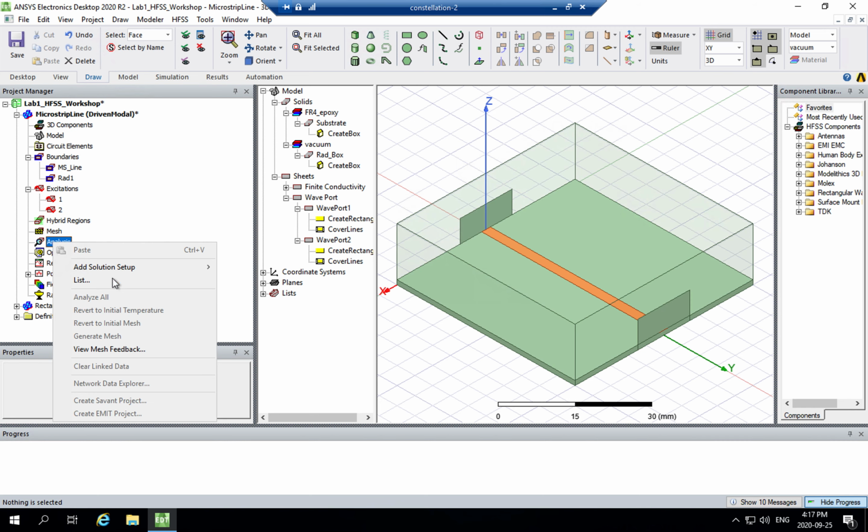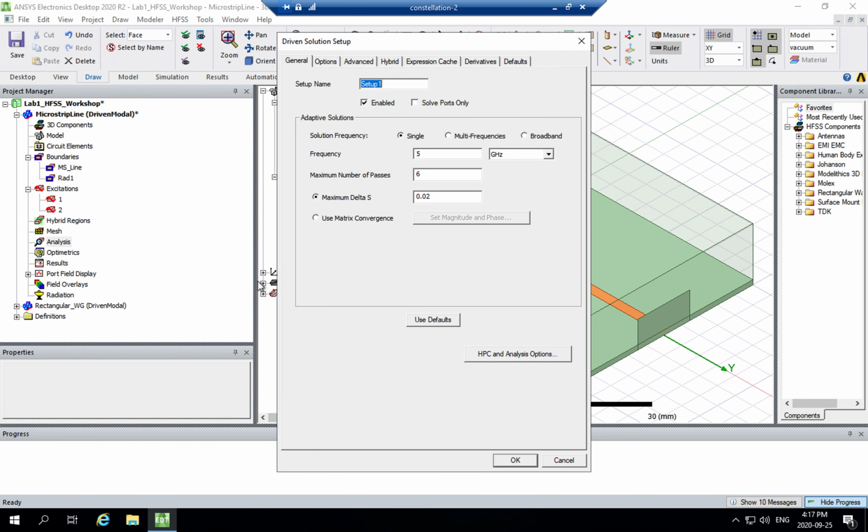So again, if you go under analysis, well, actually we have to set the solution setup and then the frequency sweep. So analysis, solution setup, advanced. So you get to the same window as before. Again, the solution frequency is going to be the maximum frequency of interest. So let's say I'm going to run this line from 1 to 3 gigahertz. So I will just leave it as 5 gigahertz because that's higher than 3.